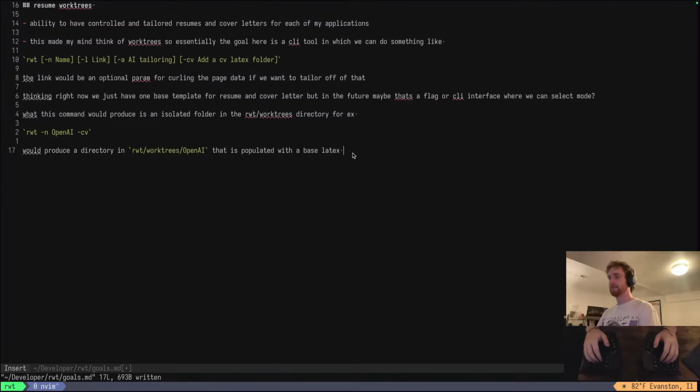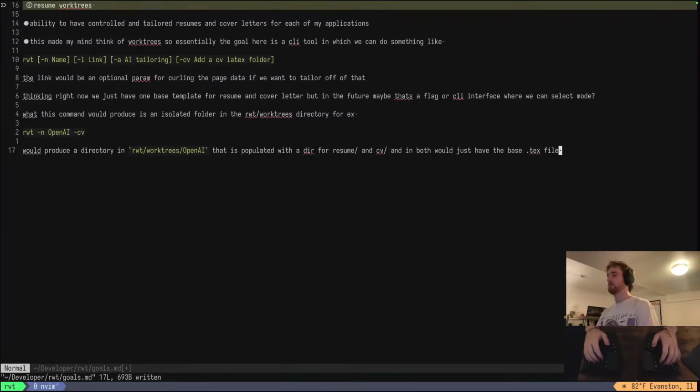LaTeX. Maybe it is populated with a header for array and cover letter. CV. Maybe just CV. And both base text file. So I think this is largely what I want to do.